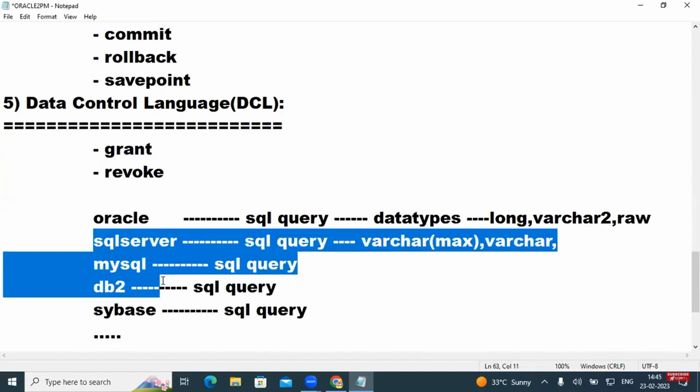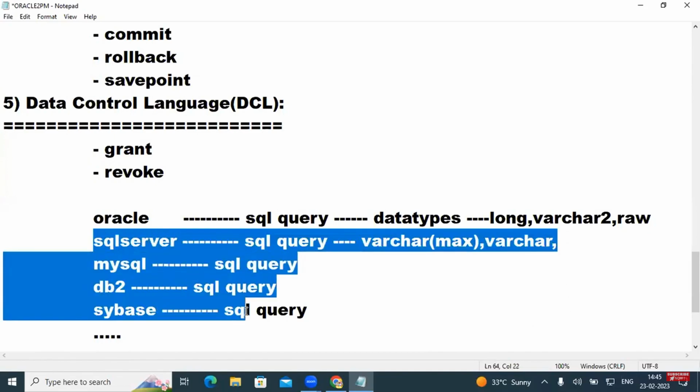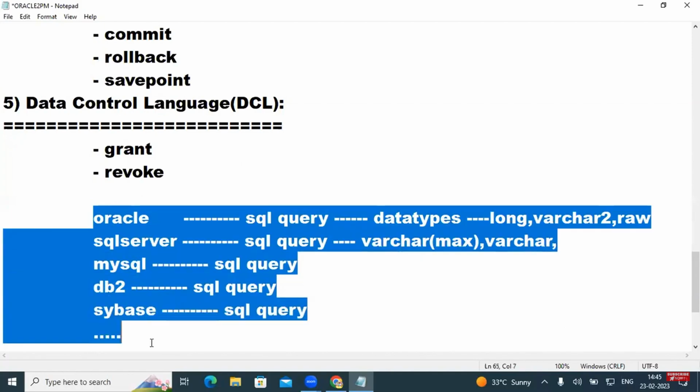More and more advanced features are there in Oracle, but you cannot see those advanced features in SQL Server, MySQL, DB2. That's why people who work on Oracle can handle any database in real time, because high level concepts are there in Oracle. If you handle the high level and normal concepts, you can handle it easily. So this point should be remembered by all of you.